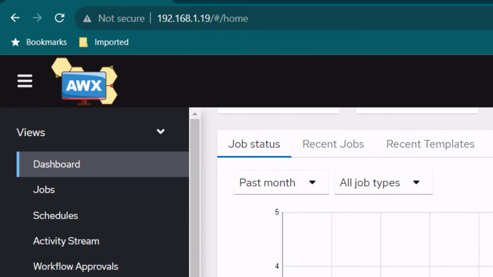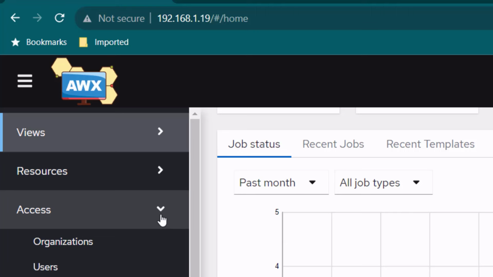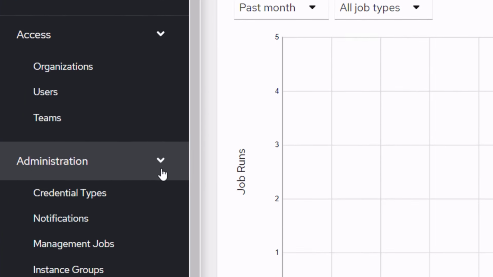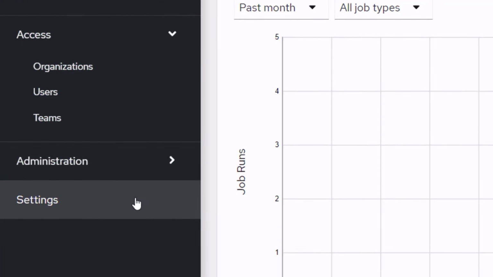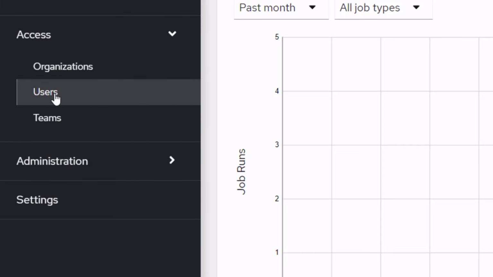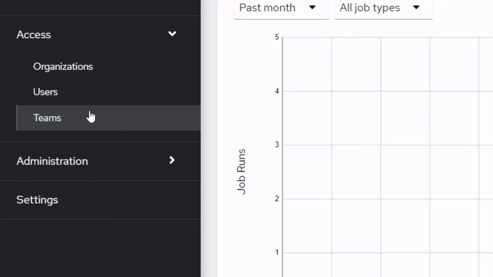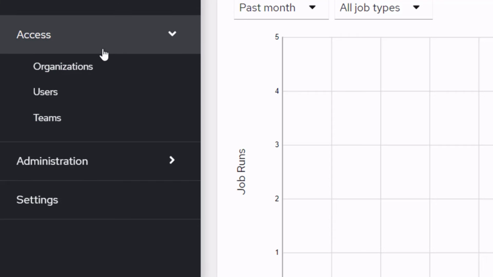Here you can see on the left hand side we have three sections. One is view, other one is resources, and then we have administration section. These are the ones which are more frequently used. Then of course we do have access, where we can create our users and manage role based access control, which we discussed in the first lesson where I was telling you about Ansible features.